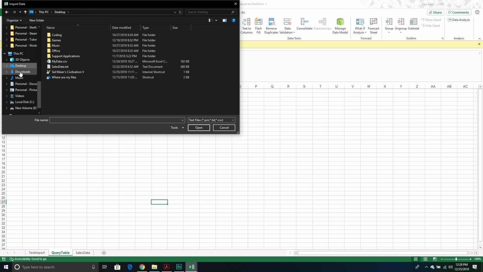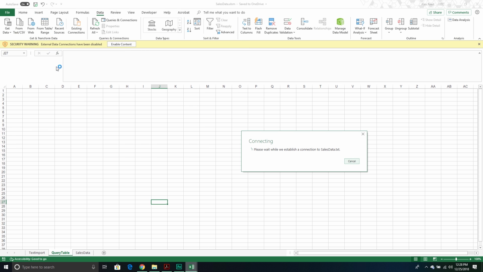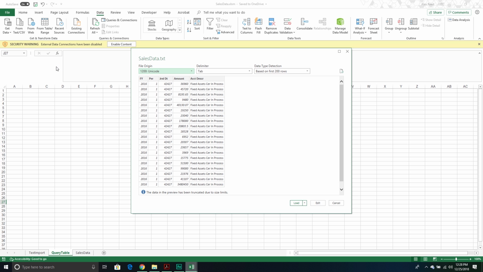My file is located on my desktop and it's called sales data. Once I click that, it's going to establish a connection, and then we have to fill out some things before we can import it. One of them is specifying the encoding of the file itself. In this case, it's just standard Unicode. Normally what Power Query brings up is usually right. Very rarely have I had a situation where what Power Query is recommending is wrong, so you can almost always stay with the default setting.